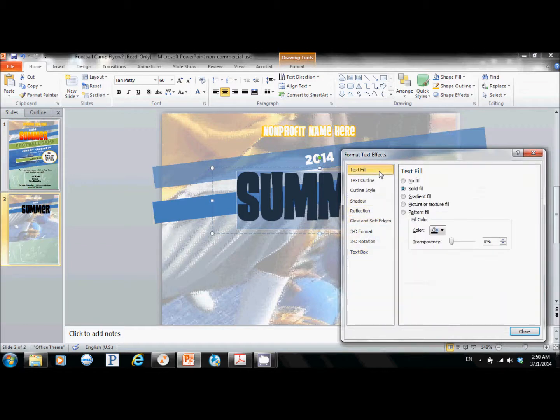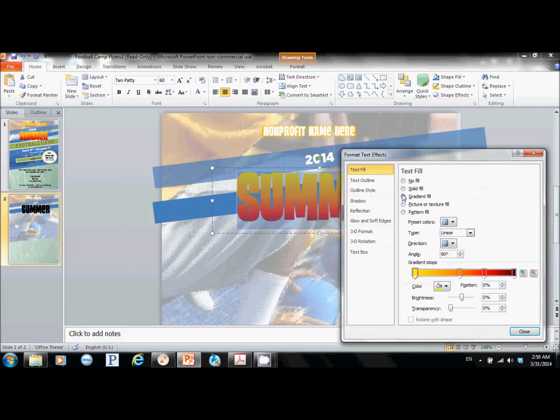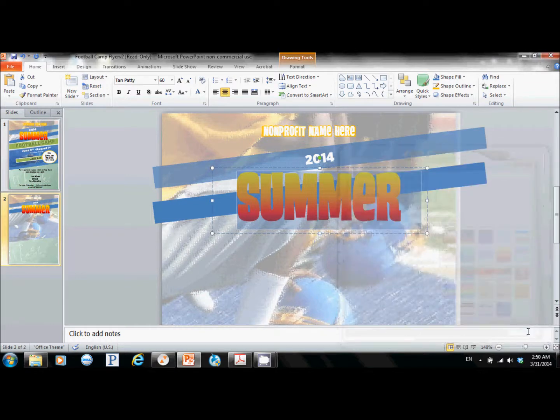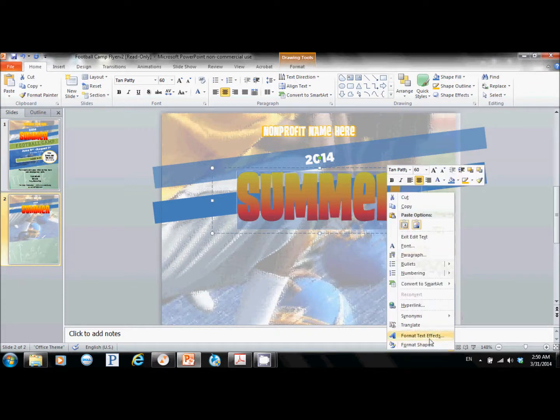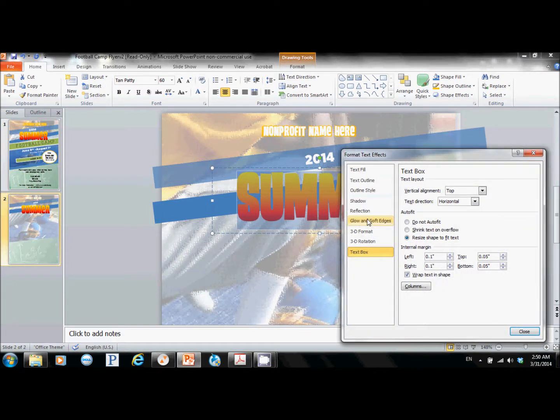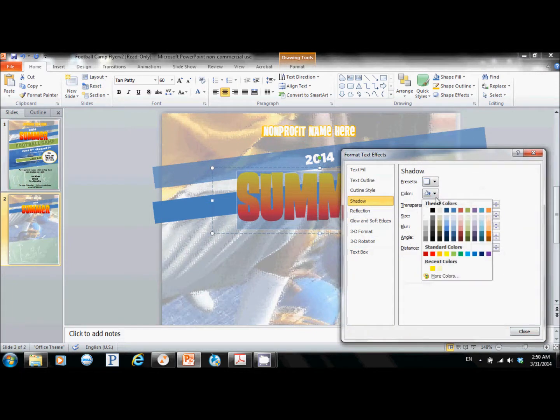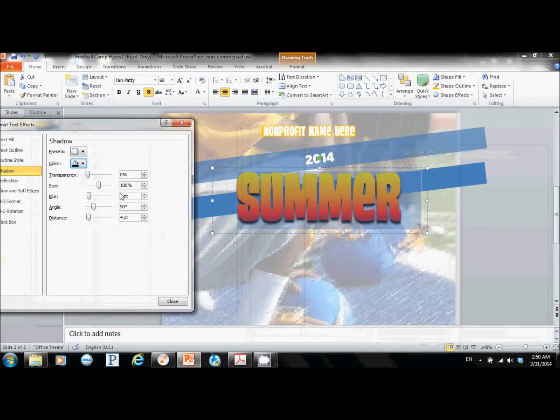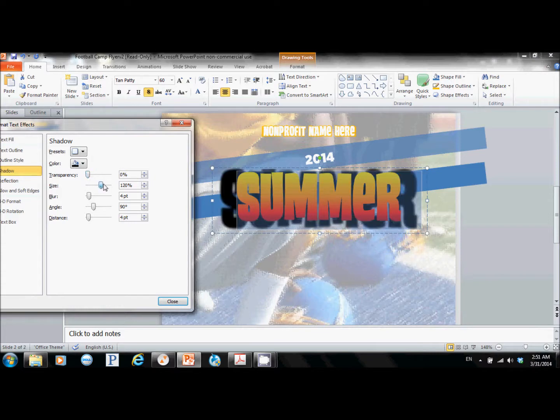Okay, then we're going to go to text fill, and then let's go to gradient. And the gradient that we're using is this one right here. It's called fire. Okay, so let's look at that. And there you go. And then highlight it again. Go to text effect. Let's do a shadow in black. And then you can move this box over here so you can really see what it's going to look like once you start playing around with it.